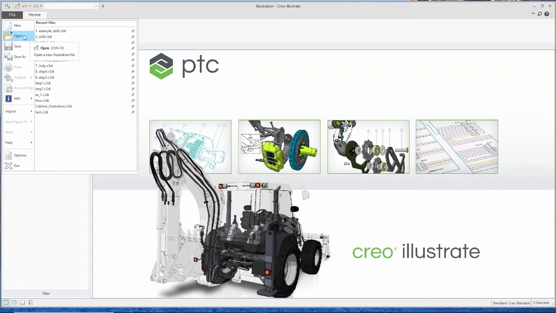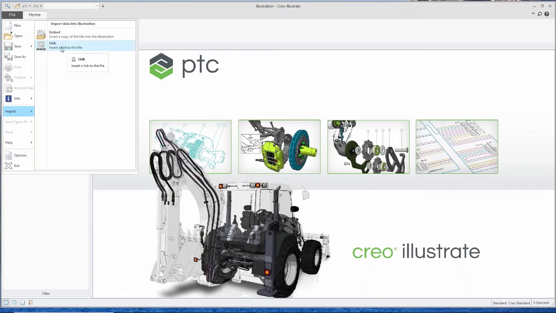But since I'm starting from scratch, I don't want to open up an existing file. I import information. And there are two ways of importing your information to work with. It can be embedded, so it's sort of like a one-time snapshot, bringing in the geometry. And typically what people do is they use this link. What link does is it links to that particular file or files that you're working with.